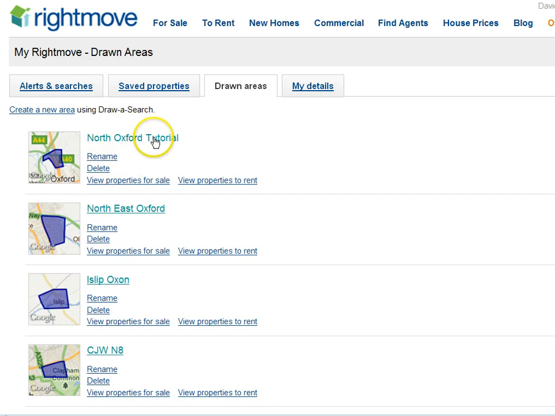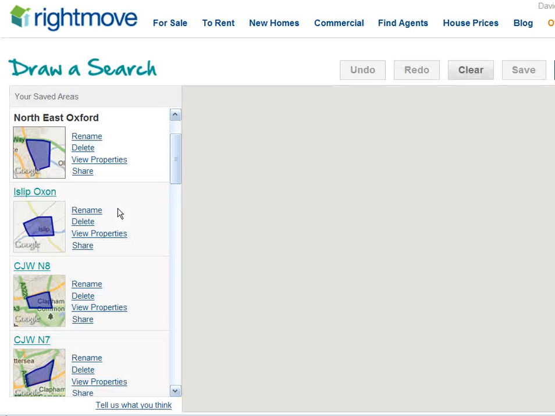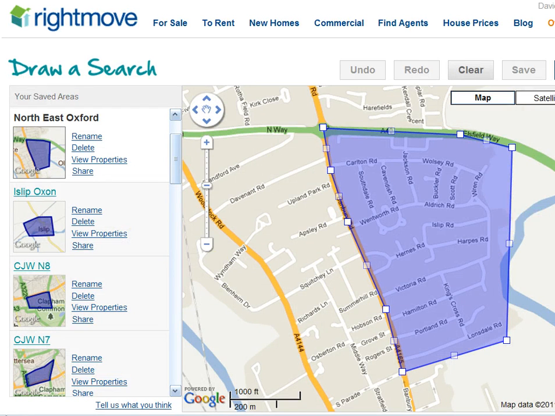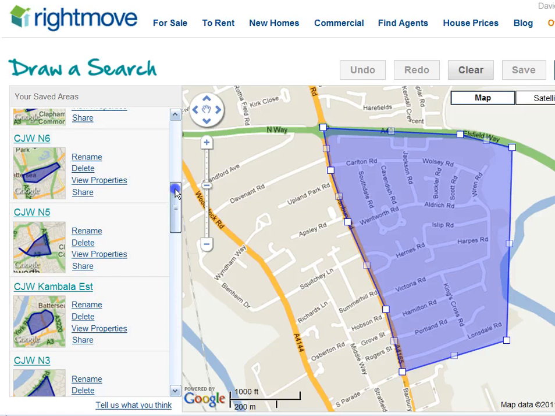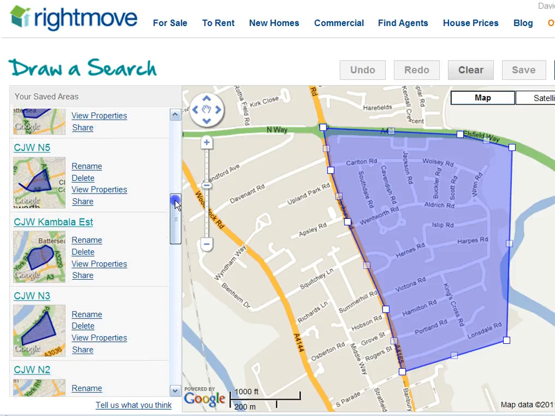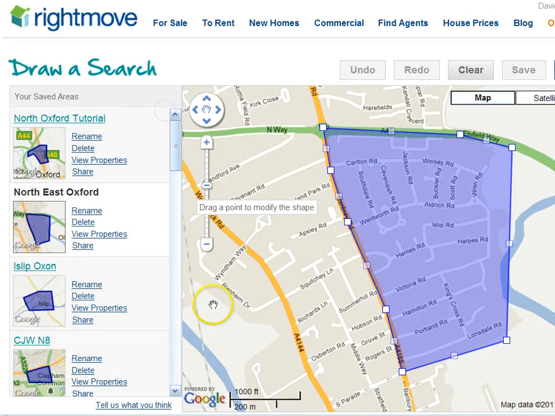So this is the North Oxford tutorial area, which I drew earlier for you, and now I've got another area here called North East Oxford. If I just open that up for you, you'll see that this area is from the boundary on down to that crossover road, okay, and through there. And then I've also got many other neighbourhoods in this list. Some of them are London, and all of them are neighbourhoods that I look at for investment purposes. Now, that's how you get locations and neighbourhoods up in Rightmove.